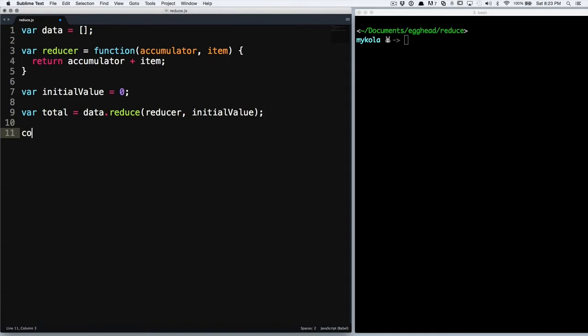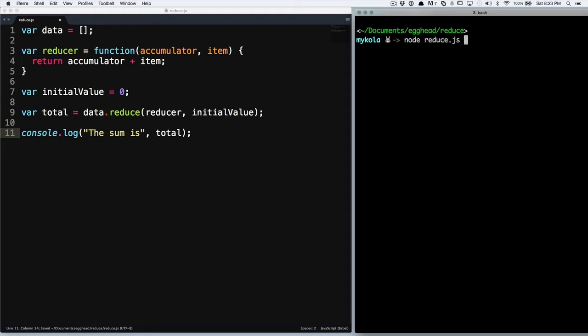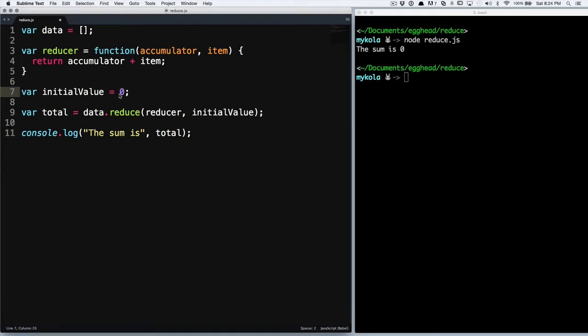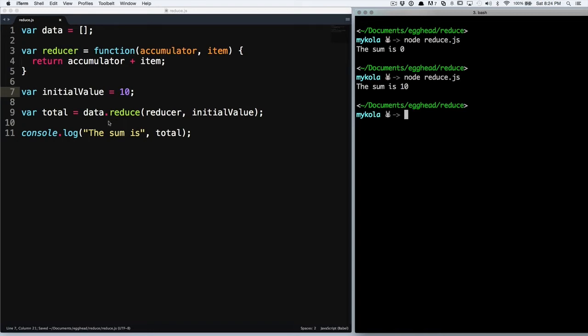So let's prove that that works the way I'm telling you. Console.log, the sum is... you can see here the sum is 0. And that's not just a random 0, that is exactly the initial value. If we pass in 10 instead of 0, the sum is 10, right? Let's set this back to 0 for now.